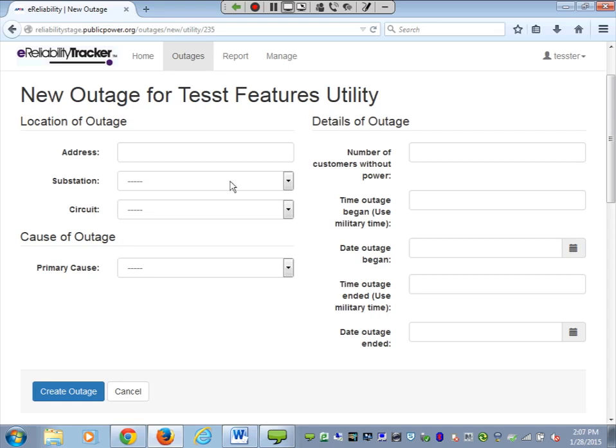So if I click a circuit, so say North Circuit 1, you'll see that the number of customers out is 100. And if I select North Circuit 2, you'll see that it turns into 50. So it's pulling the information that I put in under my Manage tab. It's pulling that information and displaying it in the number of customers without power field.